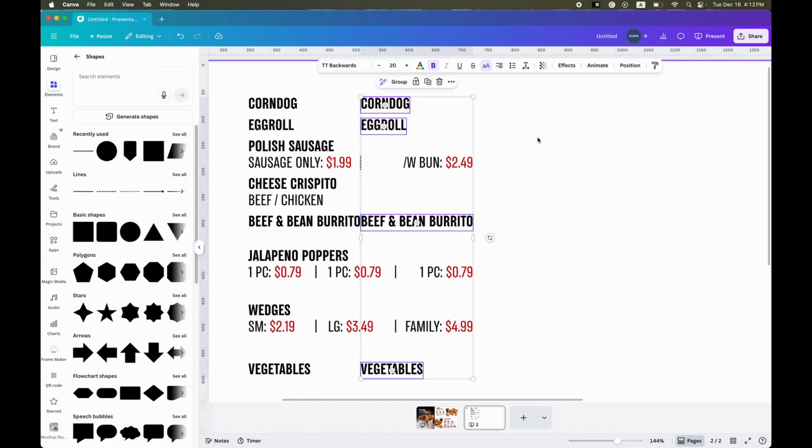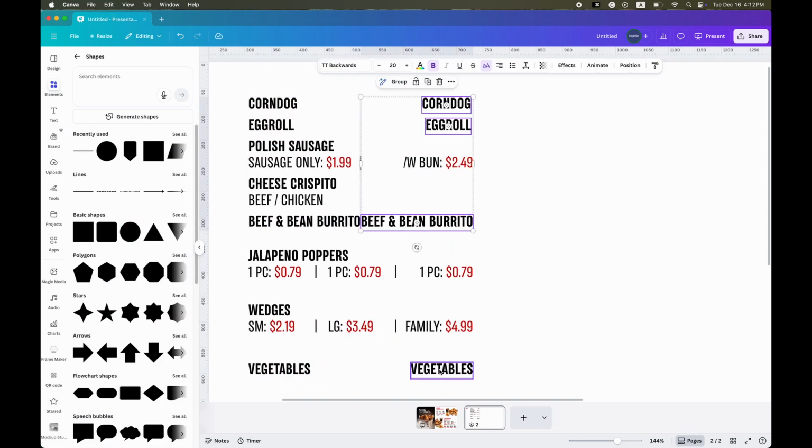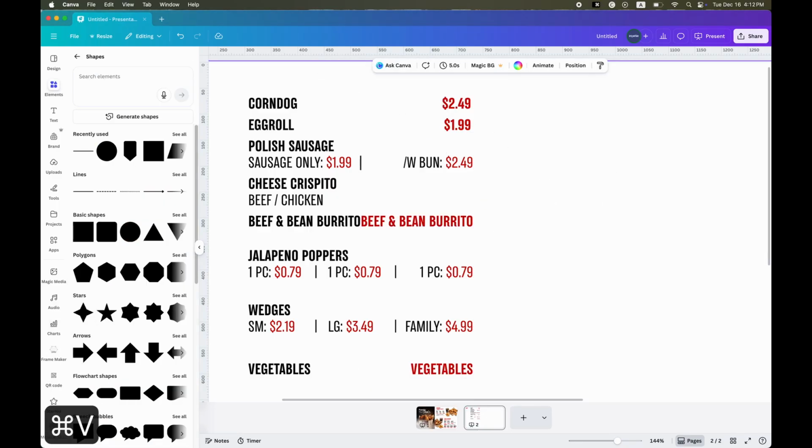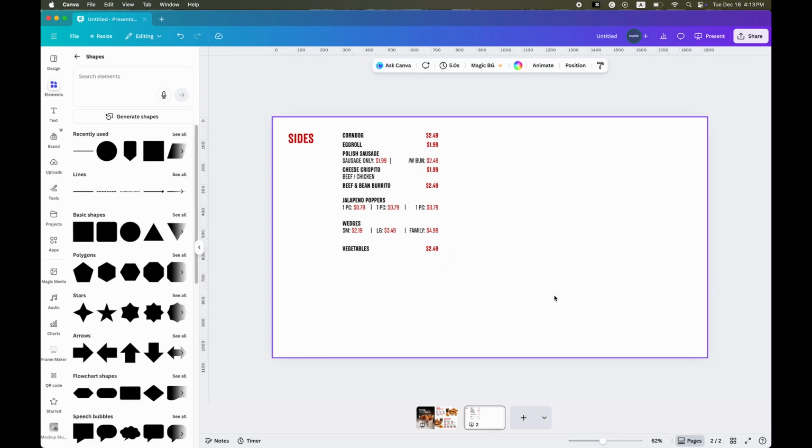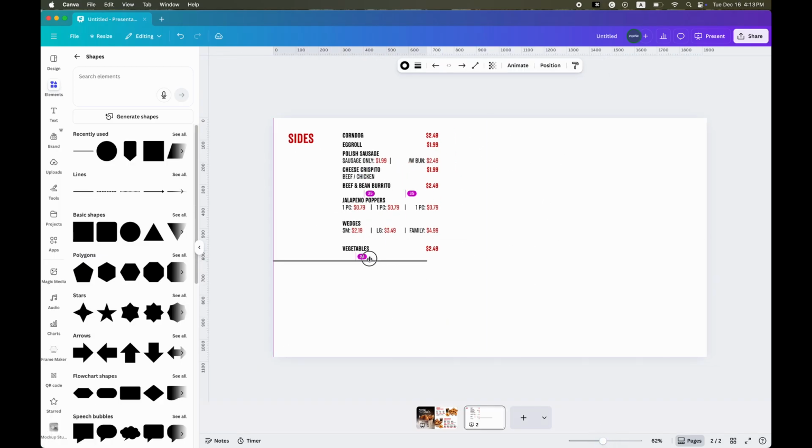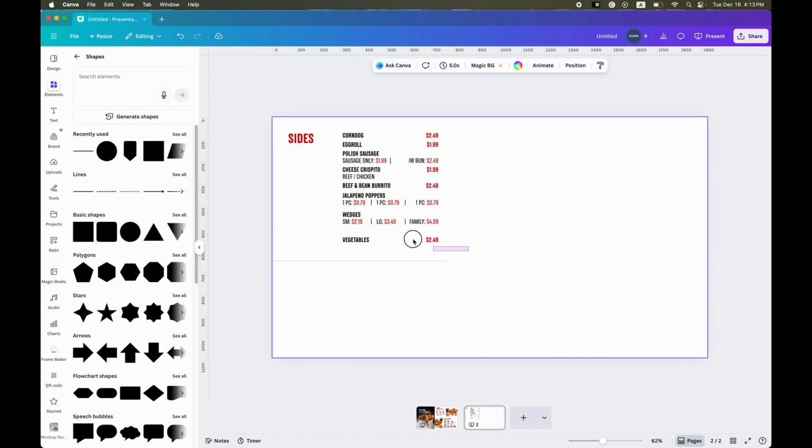Change it to right justified. We will add a price. Now let's add a line. Change the line thickness and adjust the transparency. Adjusting the spacing here.